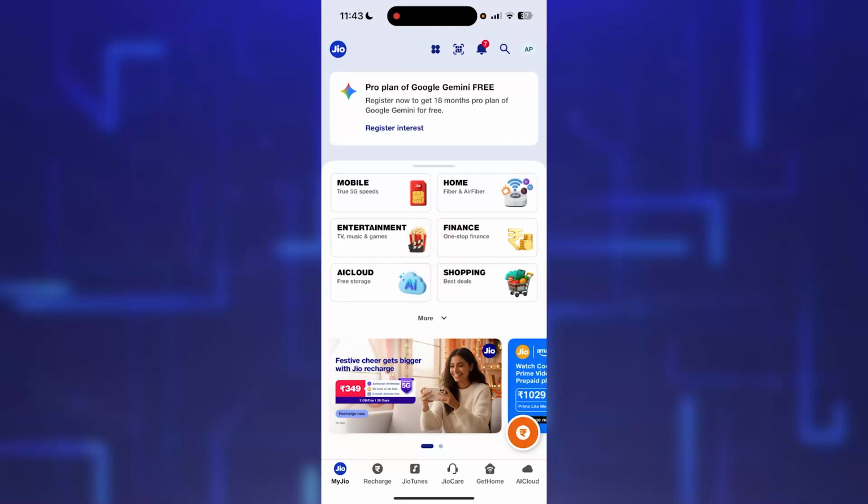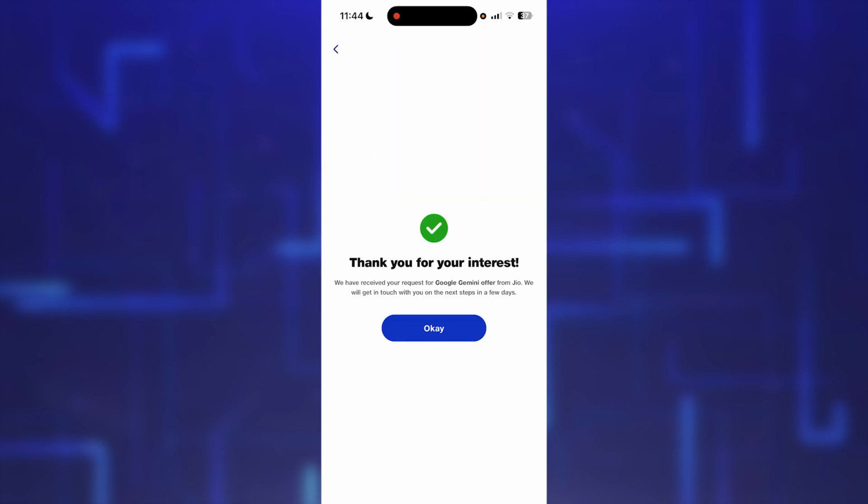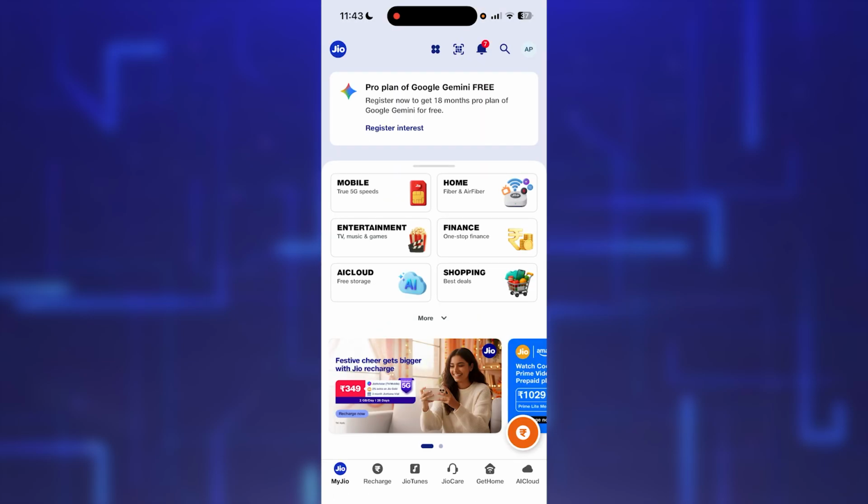Now once you open the MyJio app, it will open something like this. Here on the top option only you'll find this option of the Pro plan of Gemini free, or you can find it in the notification settings as well right there. Just simply click on register interest. Now it will redirect you to the page where you can easily get that.